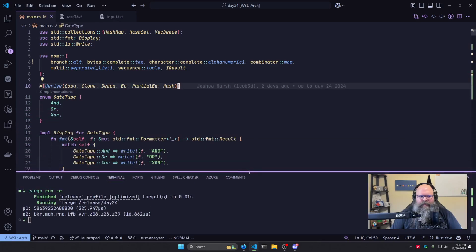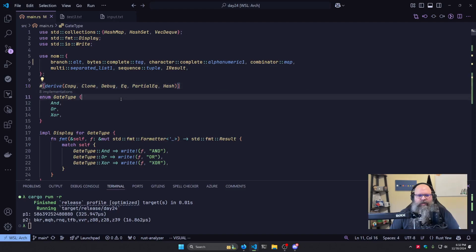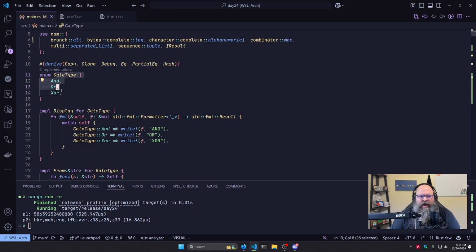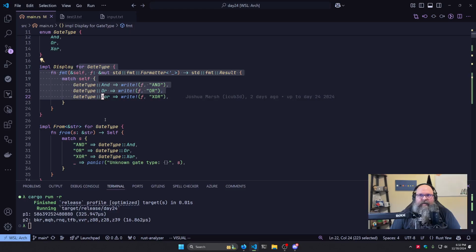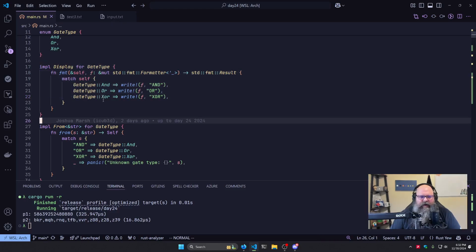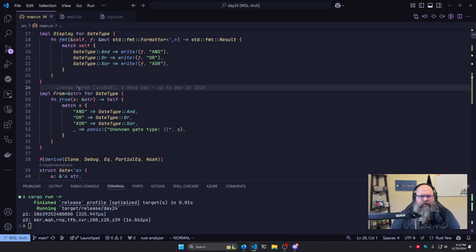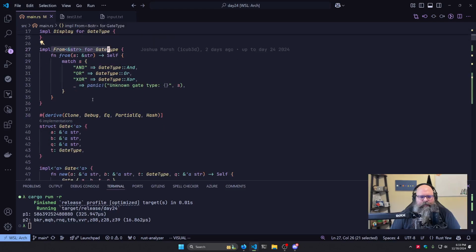Especially as we got to part 2, I tried to add some structures and data structures to this to help make it more readable. So I have a gate type with my AND, OR, and XOR. And then I have a display for it. I print it out when I'm doing the mermaid outputting, which you'll see in a minute. And I can also pull the gate type from a string, so I impl from, so I can get that.